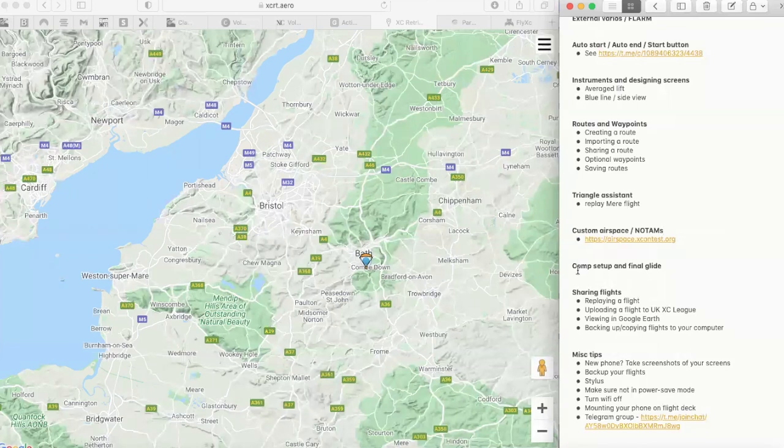Clearly, if you're doing a competition, that's the last thing you're going to want to do, accidentally jump to the next waypoint. So I just swap these ones to different instruments. I'll delete that, and I will put speed to start and time to start.